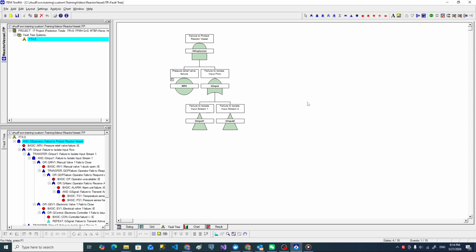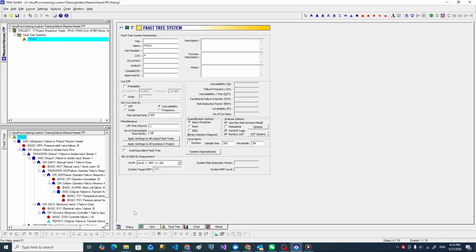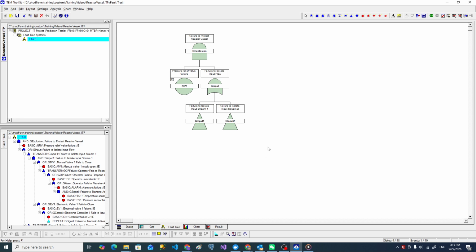Let's dive right in. Before we run our analysis, we first need to define the system's operational lifetime. This parameter tells the calculation engine exactly how long of an exposure period to consider when computing our overall system unavailability. To set this, navigate to the dialog view at the bottom of the workspace and update the system lifetime field to 8,760 hours, which represents a standard one-year operational mission profile. With our time frame established, we are ready to quantify the model.